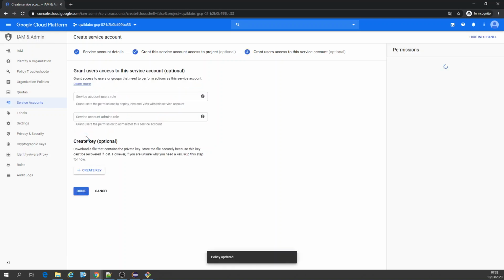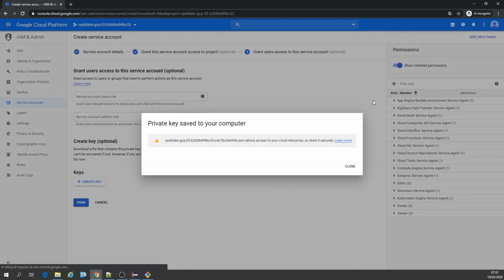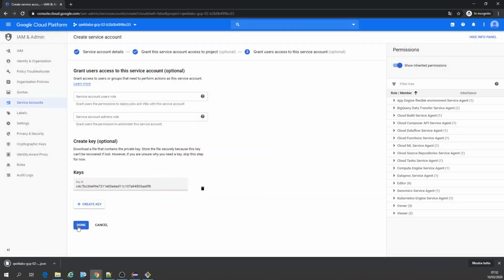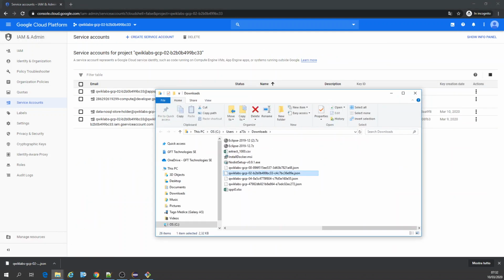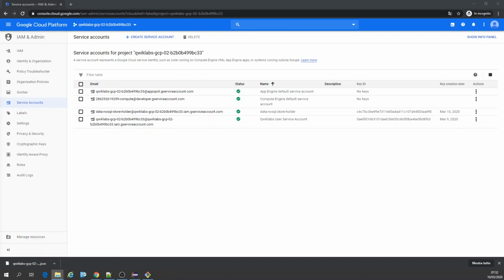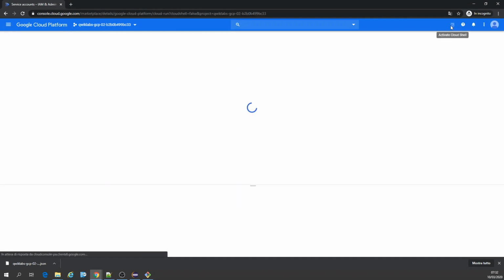Continue. Let's create a key. It automatically downloads our key. Close, and it's done. I'm going to use this key. Now, another thing: let me take it off the screen. Okay, good. I'm going to leave the cloud for a while.